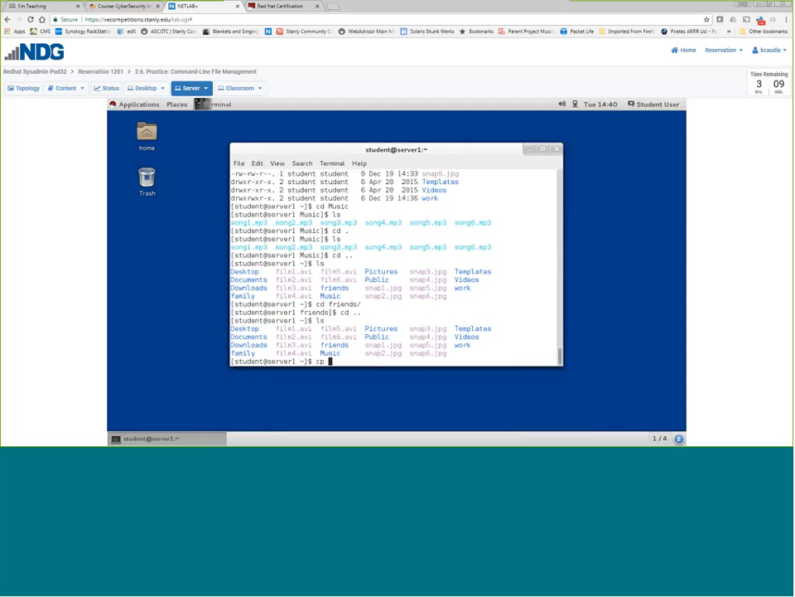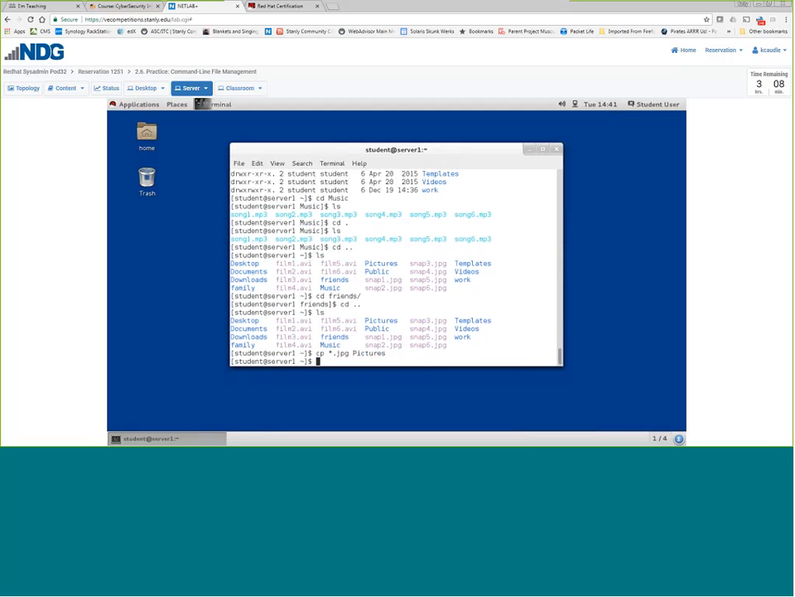So let's do cp. And let me show you a cool thing we can do here. Here's an easy way to do it. cp star.jpg. Okay. And we're going to change those to the pictures. Now what I should have actually done is move.